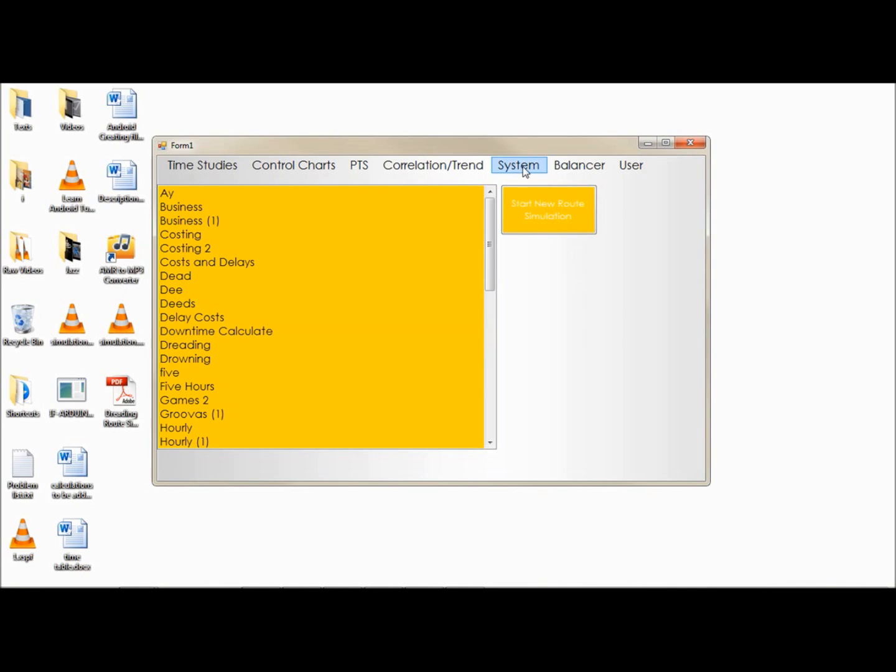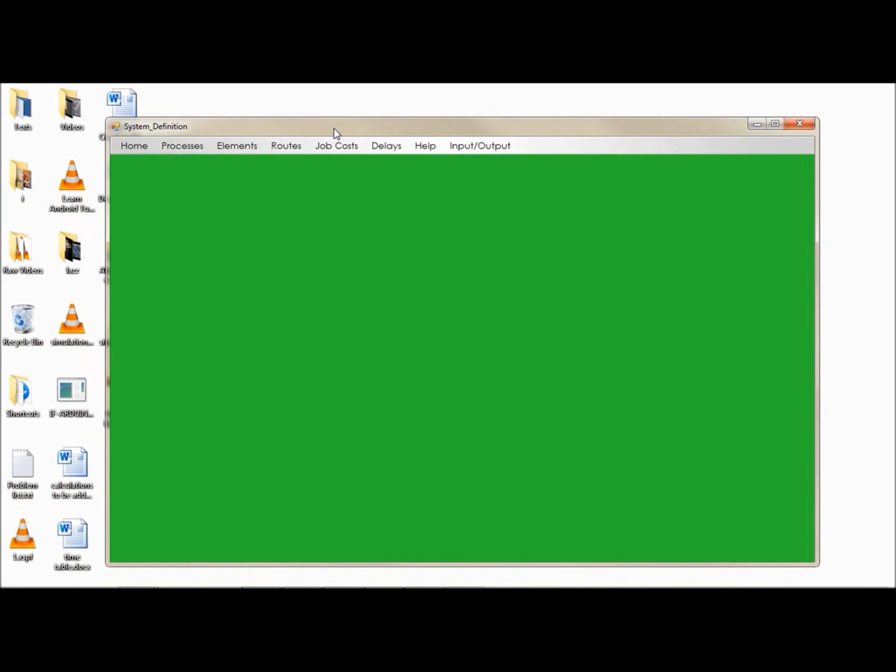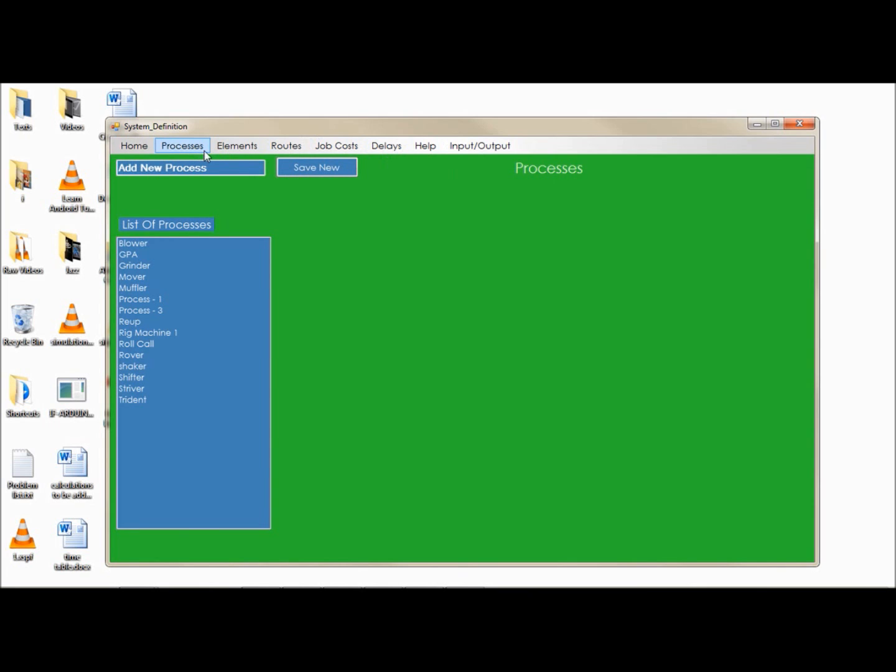Hi, today we're going to define a system for a simulation, and we're going to run a simulation. So let's click on system definition and go to home. We can see the top menu, and we have processes, elements, routes, jobs, costs and delays. Let's click on processes and we can enter different processes for our system.